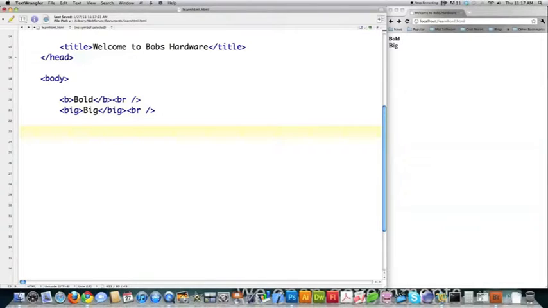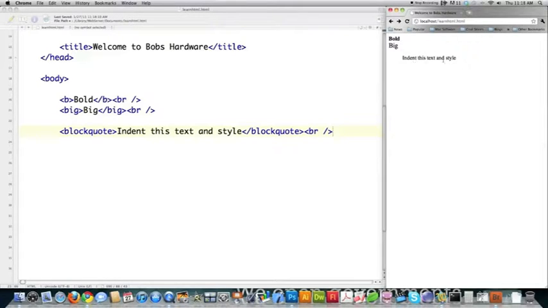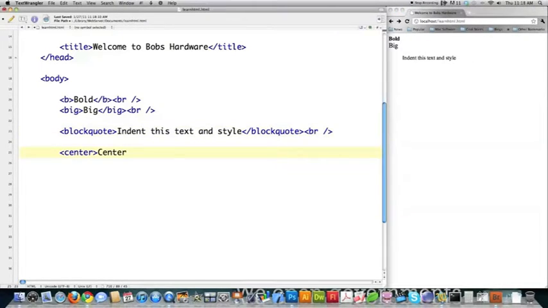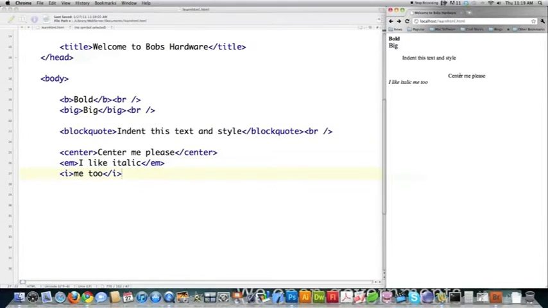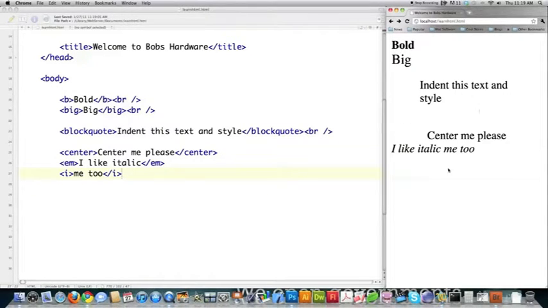Then you have block quote. What that's going to do is it's actually going to indent the text, and you can see how it indented that text right here. Then you have the center tag, the emphasis tag, which is just like an italic tag. You can see that there are some tags that do pretty much identical things. Here's italic, and you can see center tag, I like italic, and me too. See, they're identical. They both show up same on the screen. Here, just let me enlarge that.